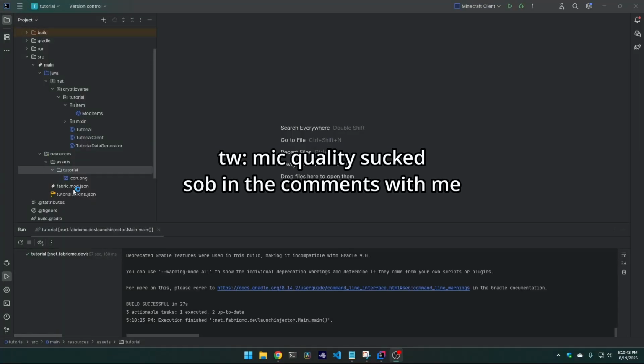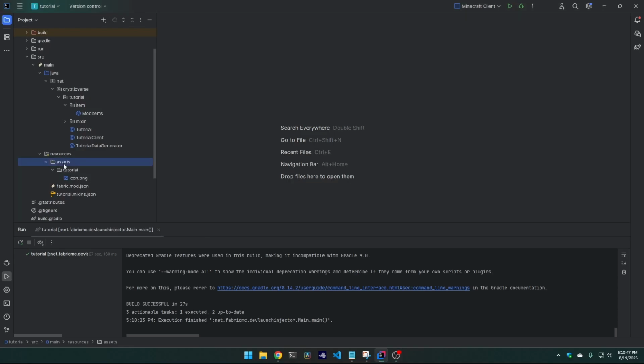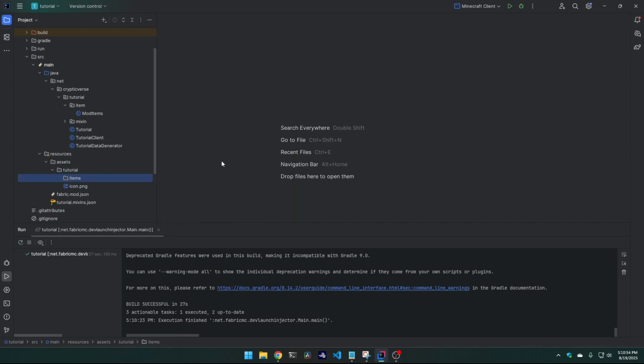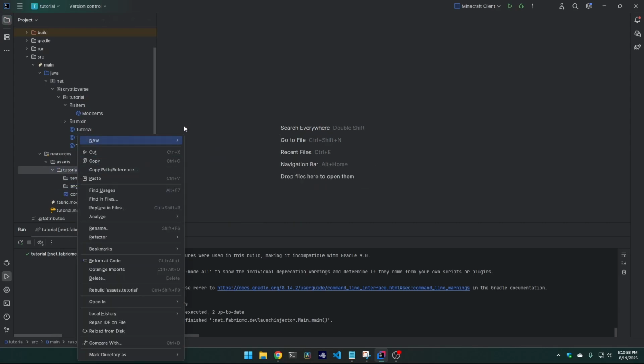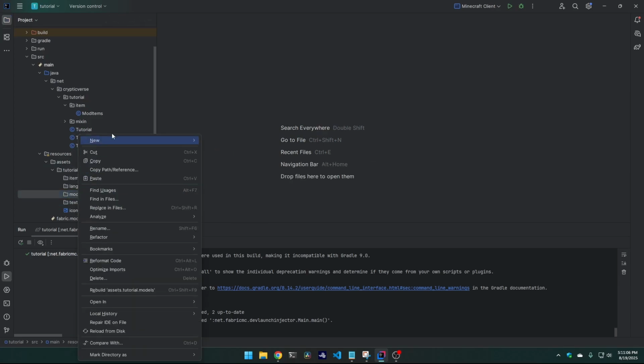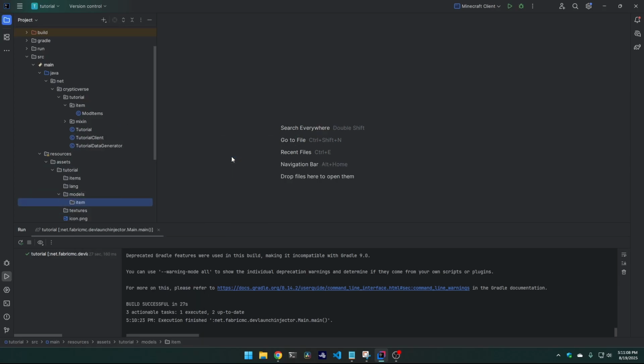To register the model and texture for your item, we're going to head over to our assets folder, tutorial, and we're going to make 4 new folders in here. The first one is items, second one is lang, the third one is models, fourth one is textures. In the models and textures folders, we're going to make a new subdirectory called item.